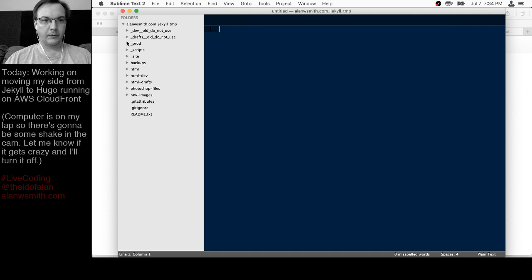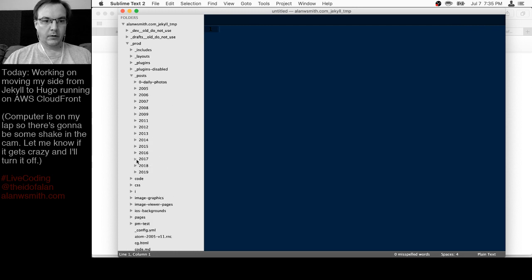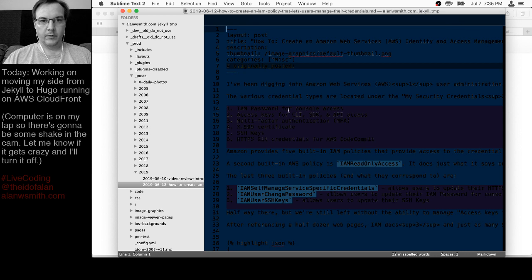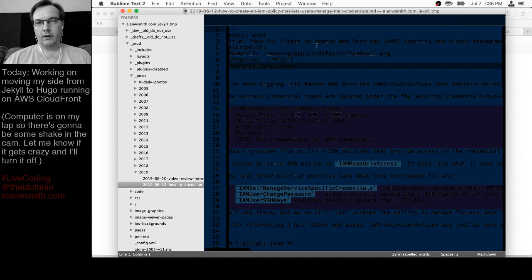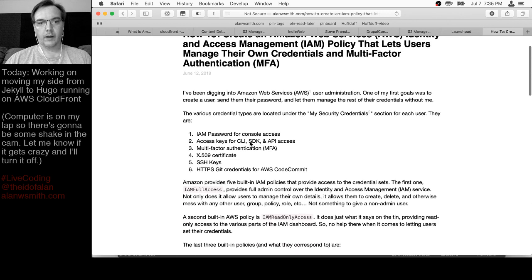This is how my site's built. Inside this prod folder and inside this posts folder, there's a whole bunch of individual markdown files. What the Jekyll engine does is it looks at these markdown files. So, how to create an Amazon Web Service identity access management post, if you look at that, that's this right here. That's on the home page, and if you click the link, this is what it actually goes to.